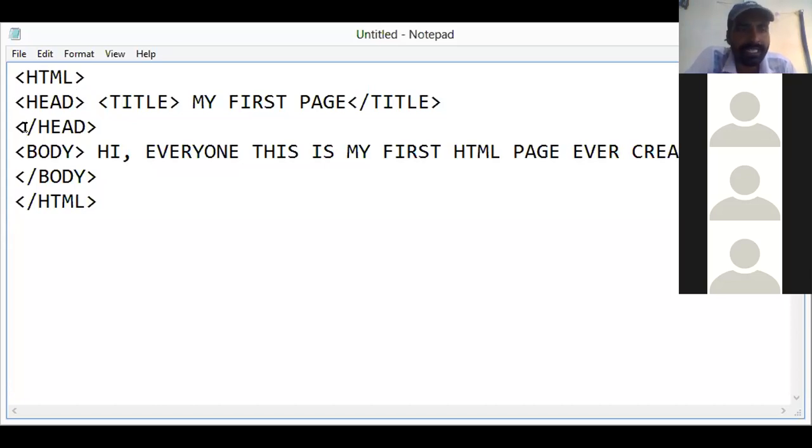Then we close the head tag. After that, the body tag comes. Body tag, which is, you can say, the main tag to display the content inside the web page. Any content you want to display inside the page is done through the body tag. Without the body tag, no contents can be displayed inside the page.